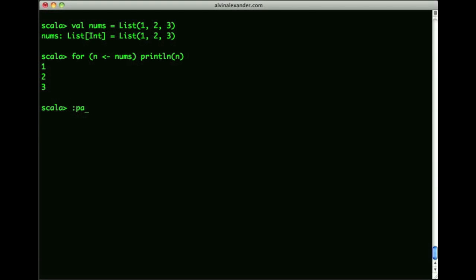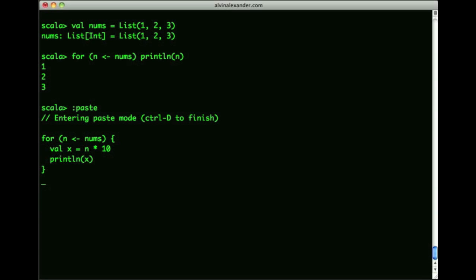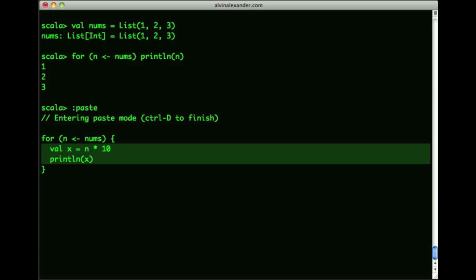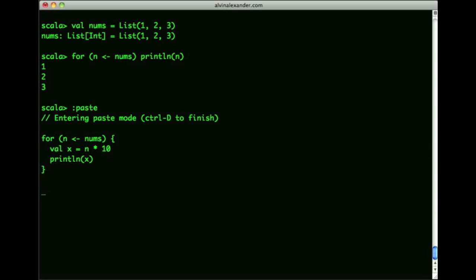Next up, I'll make this just a little more complicated, and to do that I'm going to paste a for loop into the REPL. This is very similar to the previous loop. I have for n in nums, and then inside the curly braces, I have a little bit of a multi-line algorithm going. I multiply n by 10 to create the new value x, and then I print x. Of course, I could have done this in one line, but I'm trying to show a simple multi-line example. When I run that, you'll see the output you expect, 10, 20, 30.